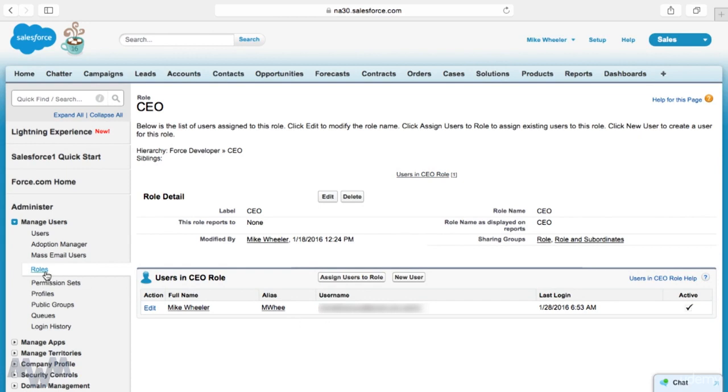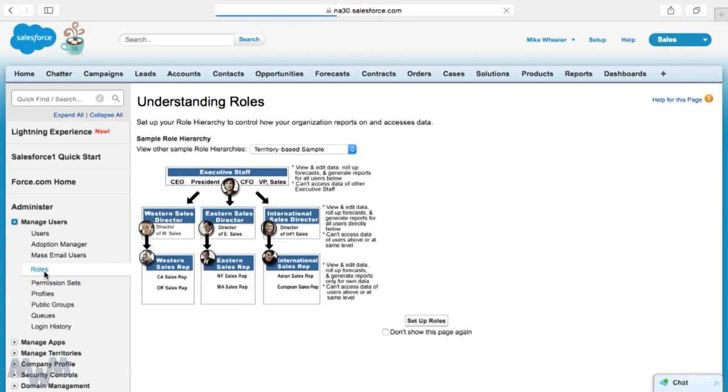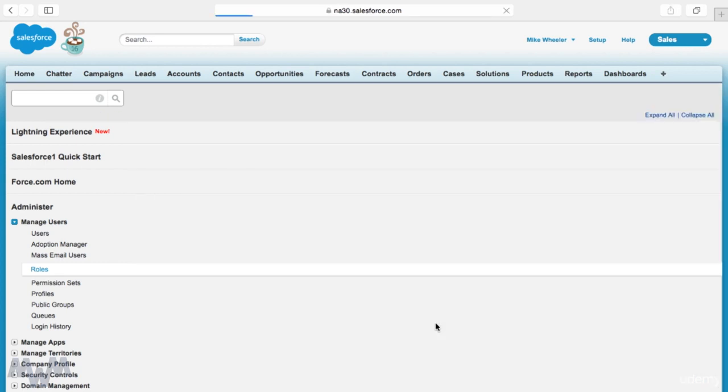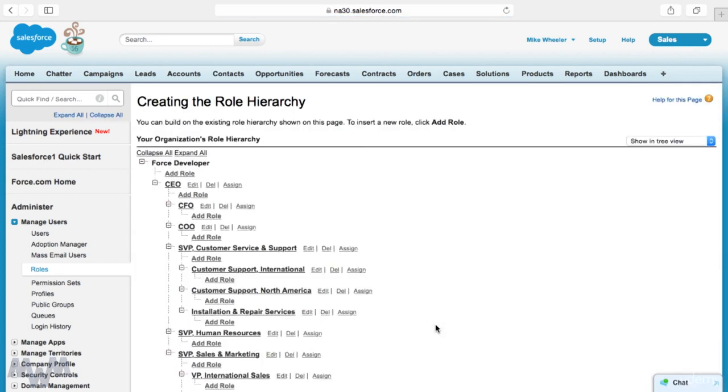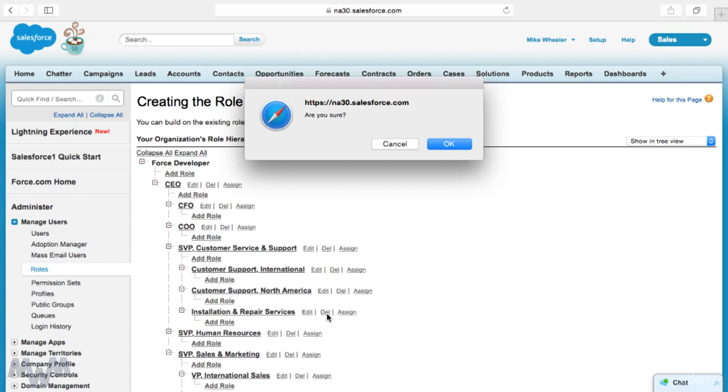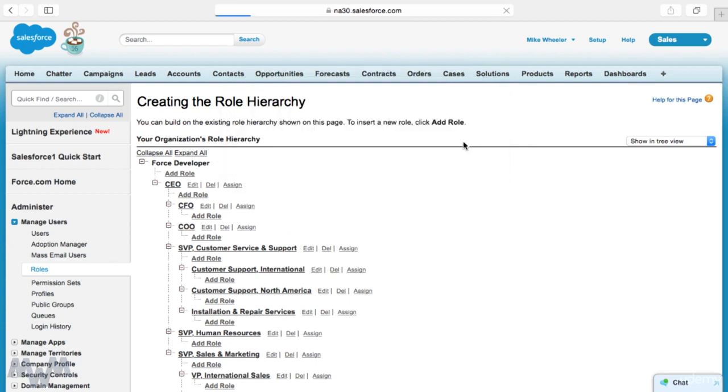So now let's go back to the role hierarchy by clicking roles over here in the setup menu. And if you don't want to see this message about these samples every time you go into roles, just check don't show this page again and click setup roles. If you wanted to delete a role, you just simply delete it. Let's say that we don't have an installation and repair service role. Just click delete and confirm the deletion, and it's now gone.